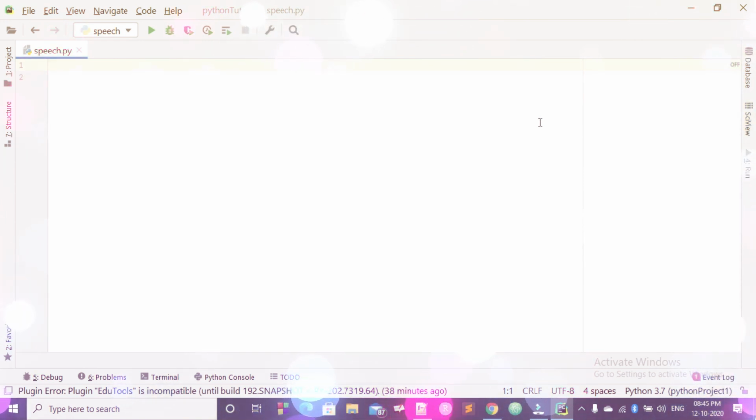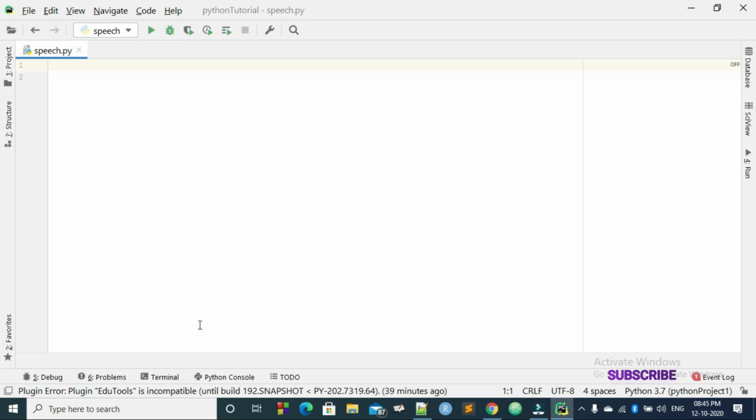Okay, so I'm using the interface of PyCharm, and once you have opened PyCharm, I've opened one file, speech.py, and I'll tell you what to do after that.